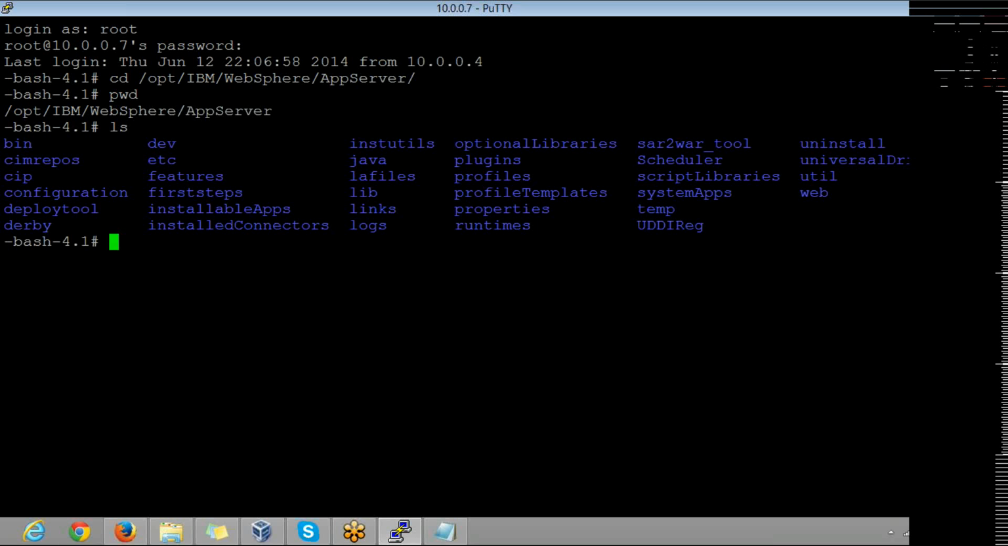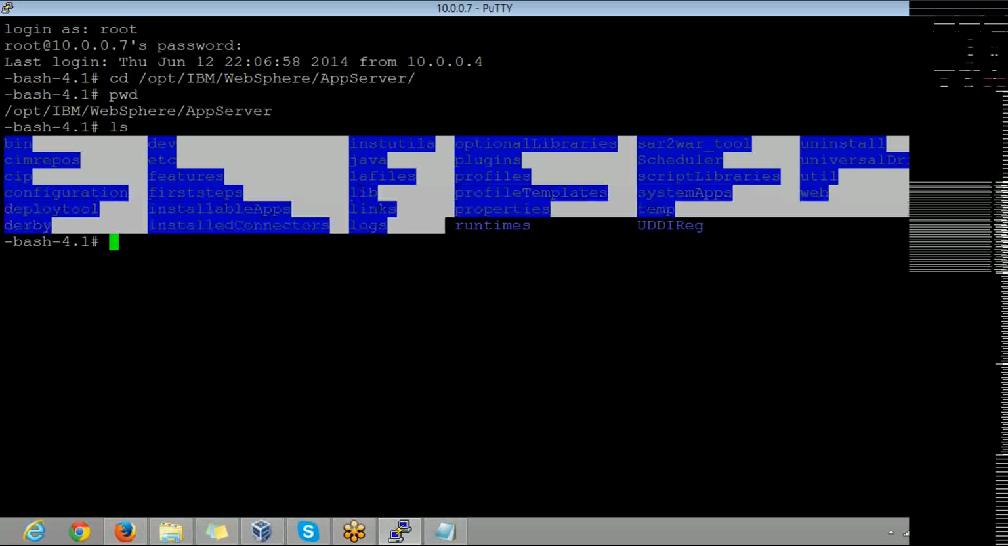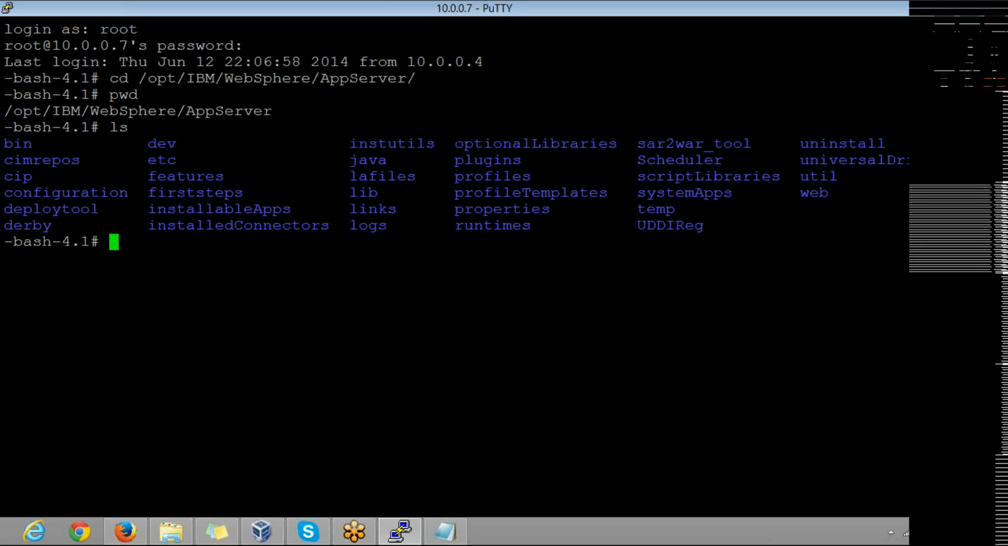When I executed the command cd /opt/IBM/WebSphere/AppServer, which is the path where the WebSphere application server is installed, I tried to find out what the list of files and folders present are. So I simply executed a command called ls, which lists the files and folders present in that particular directory. I see n number of files and folders here, almost too many files and folders in that directory.